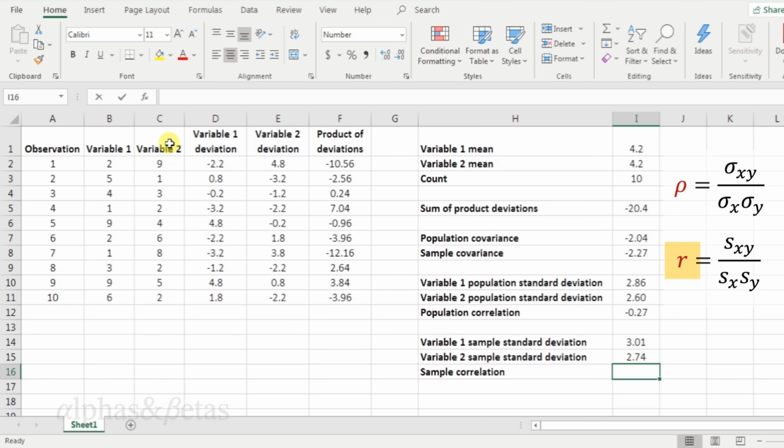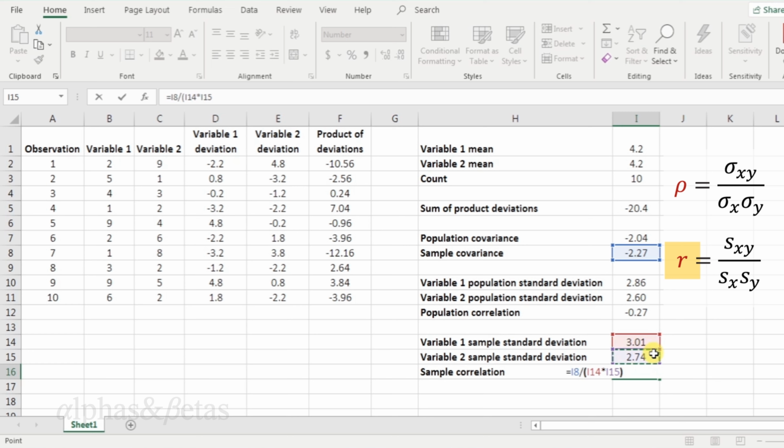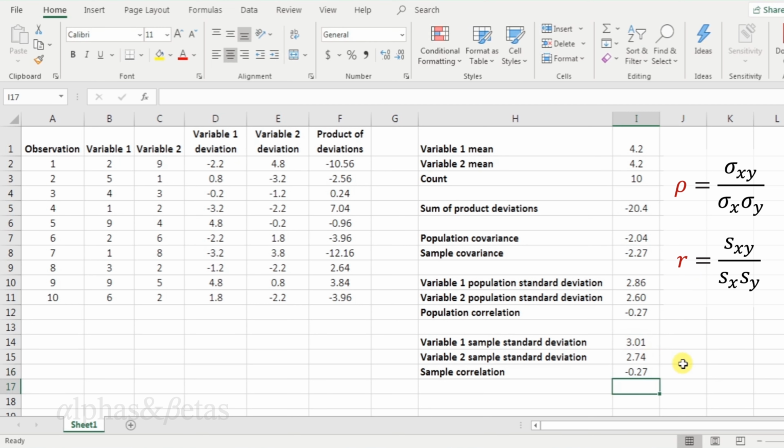To calculate the sample correlation, divide the sample covariance by the product of the sample standard deviations of variables 1 and 2. Ensure that you put the whole denominator in brackets. The output tells you that the correlation is -0.27. This is consistent with the result from using the function.